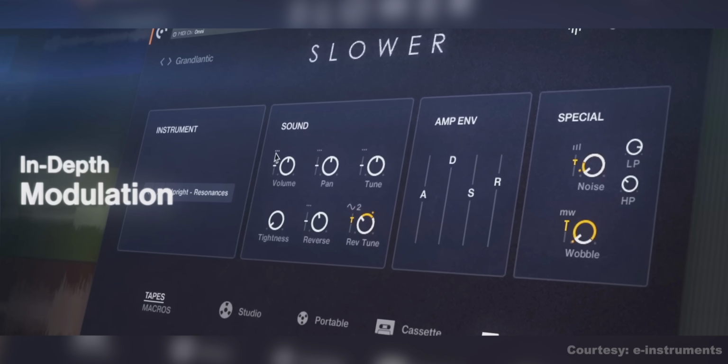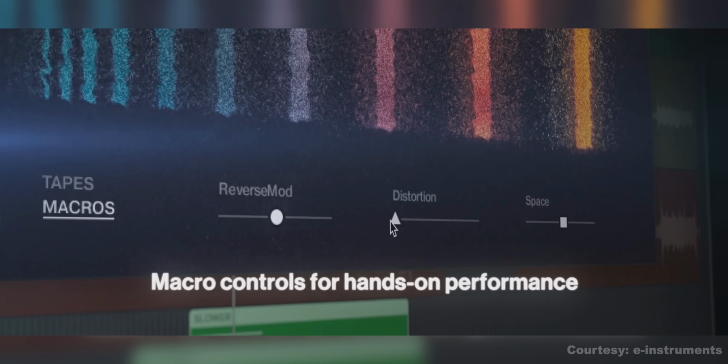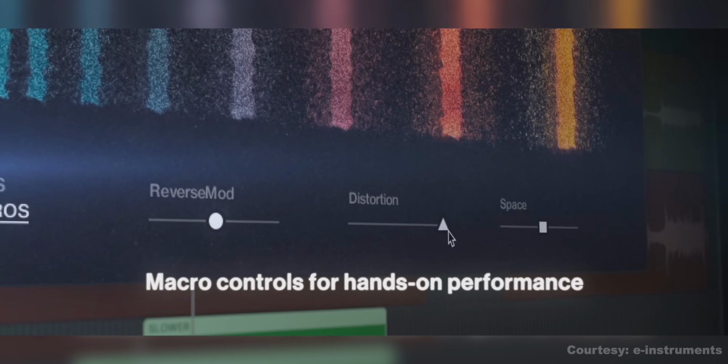This is a very interesting concept for sure. I mean, I've used half-speed plugins before to get that effect, but now they've created a whole instrument or library of sounds out of it. The slower instrument is compatible with the free Contact player and includes 27 built-in effects, modulation, macro controls, reverse, and a lot more. Slower is from E Instruments.